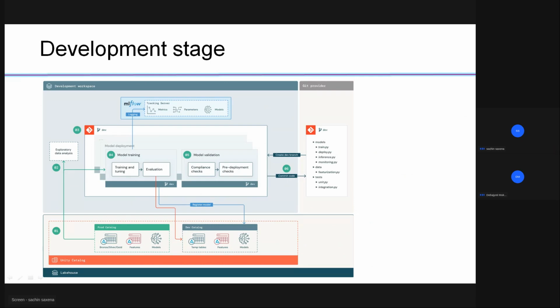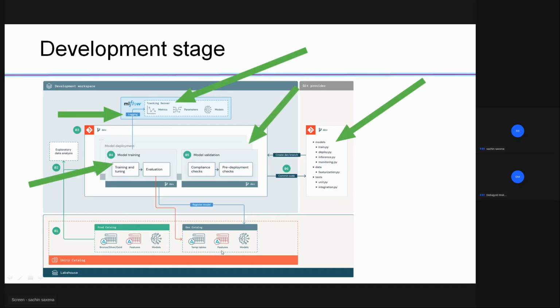So if you look here in this PPT, here we have model training and creating this one. Can you see the model? This is the tracking server. This is logging, and this is the entire development where we have model training and model validation.